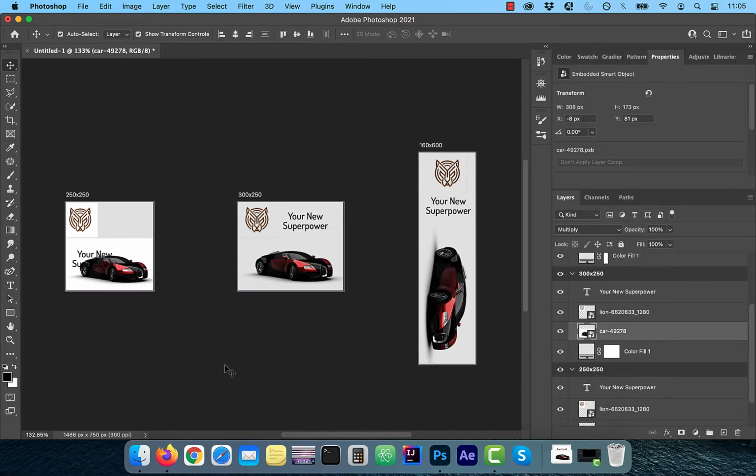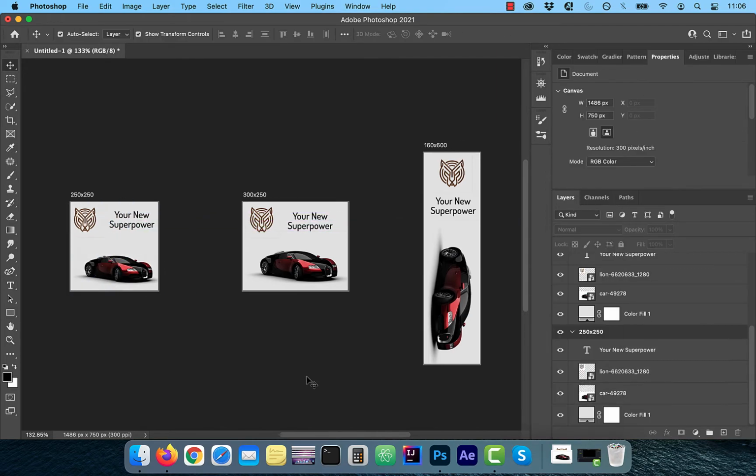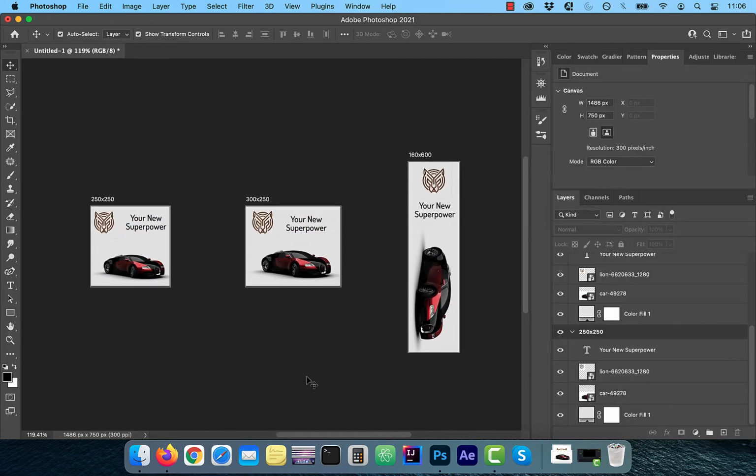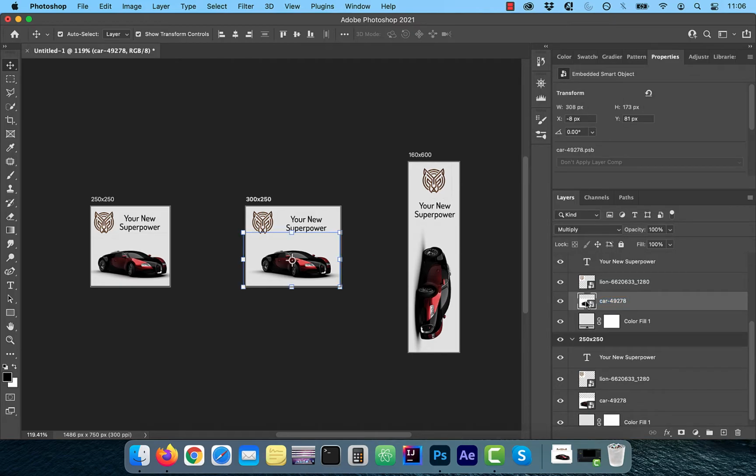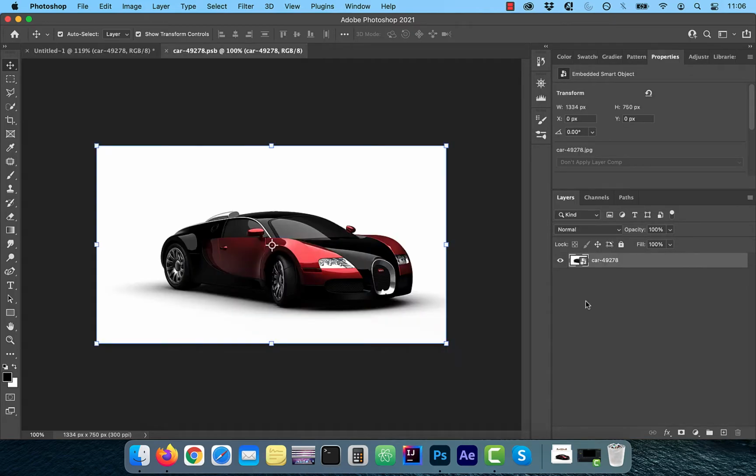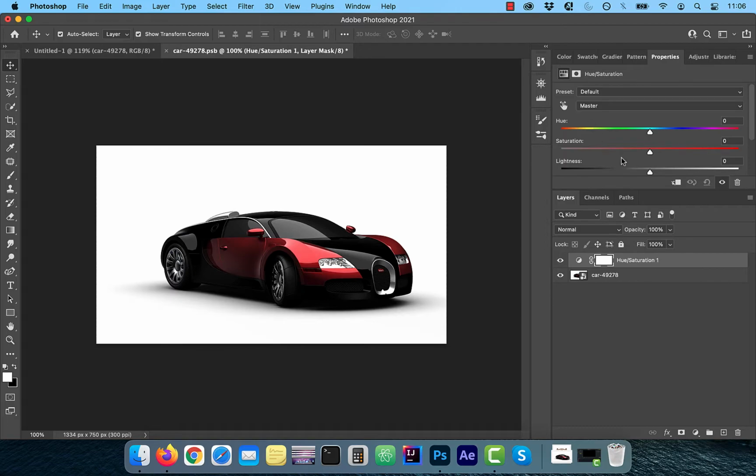Now say you have a requirement where you need to change the color of the car. To do that, double-click on the car icon in any of the artboards. This will open a new tab with just our car image. Now select Hue/Saturation from the Adjustments tab. Now play around with the hue slider until you find the new color of your choosing.